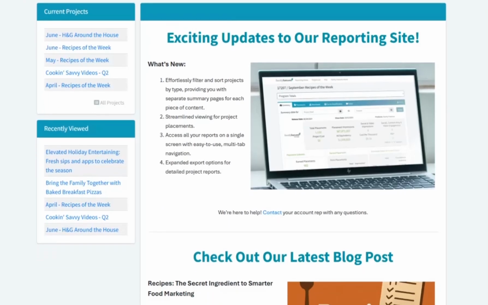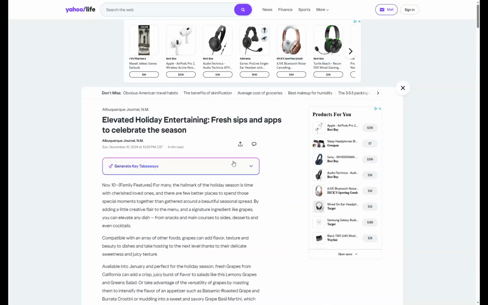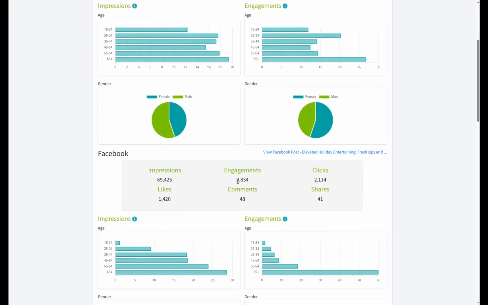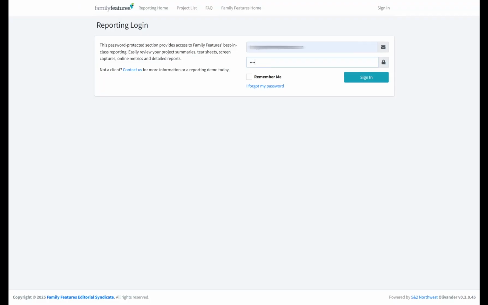Here you'll find detailed reporting on your project, including tear sheets, screen captures, demographic information, and other program metrics. Start by logging in using the information provided via email post distribution.